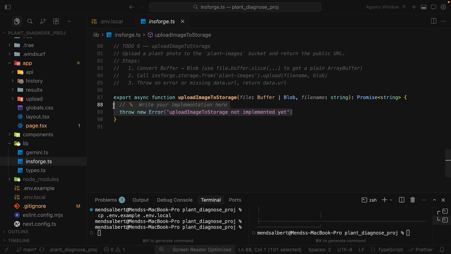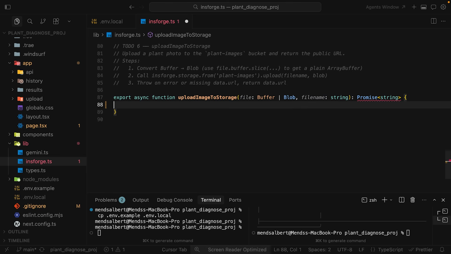Let me replace that, highlighting and deleting the placeholder. Now writing the real implementation. The reason we need to handle both Buffer and Blob is that the upload API route gives us a Node.js Buffer from the file arrayBuffer, but the InsForge storage SDK expects a Blob.